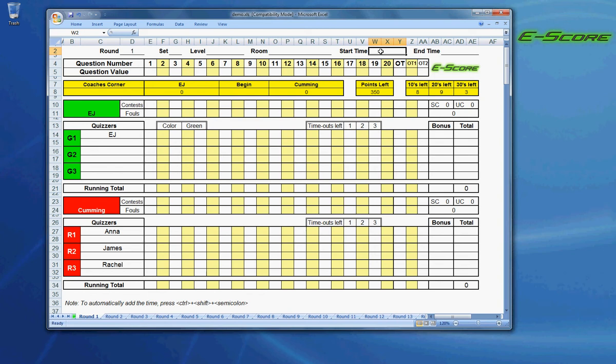Okay, start time. To automatically add the time, just press Control, Shift, and semicolon, which are pretty close at the bottom right of your keyboard, and it'll put in the time. We'll leave that blank for now.